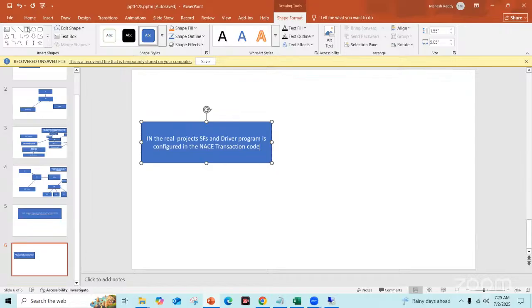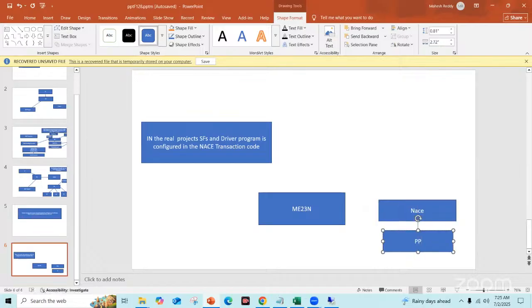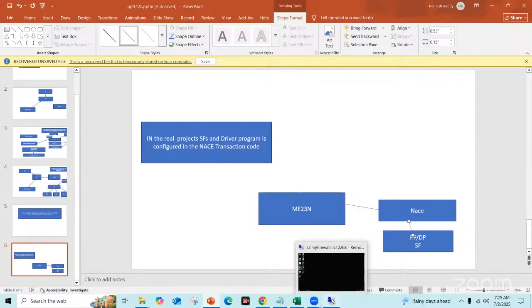This is the flow. For example, this is a purchase order, ME23N. This purchase order will be configured in the NACE. This is the NACE transaction. Which program, which Smartform should be triggered is configured here. Print program, we call print program or driver program, both are the same, and Smartform. So once we execute print preview, control will go to here and it will execute the forms configured here. I'll show it here.